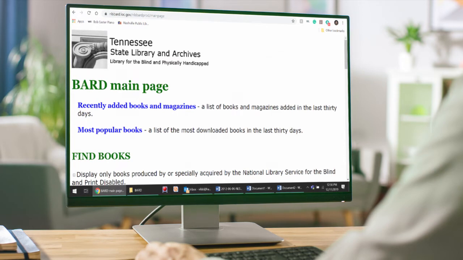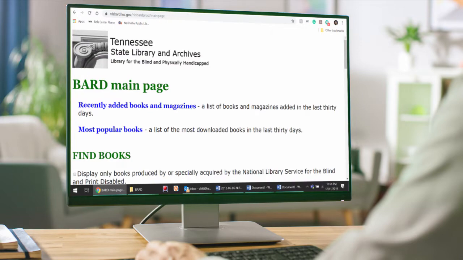It's our one-stop shop for all digital books and magazines available through the National Library Service for the Blind and Print Disabled, or NLS. Eligible NLS patrons can use their BARD account to access more than 110,000 audio and Braille books. BARD also has over 80 current magazines available for downloading. In this series, we'll learn how to apply for a BARD membership, search for and download desired books, and transfer our digital books to a portable cartridge.